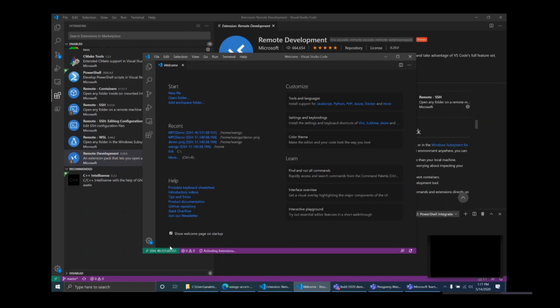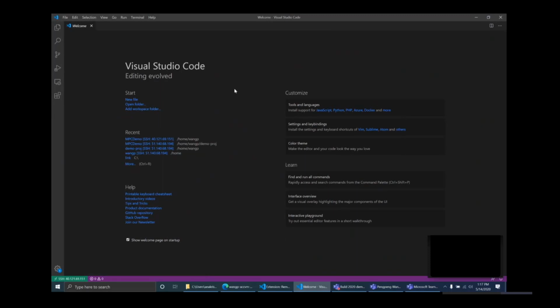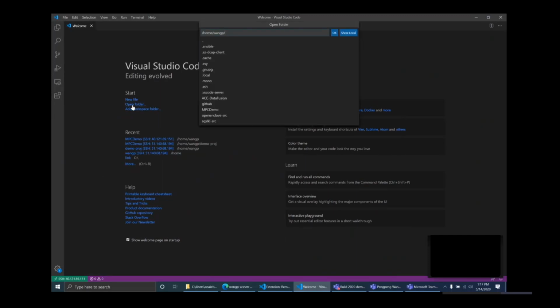So you can see here that Visual Studio Code was able to connect to the remote host. From now on we will interact with this instance of Visual Studio Code. Let us open the source folder of our application. It is MPC demo, and we open it.